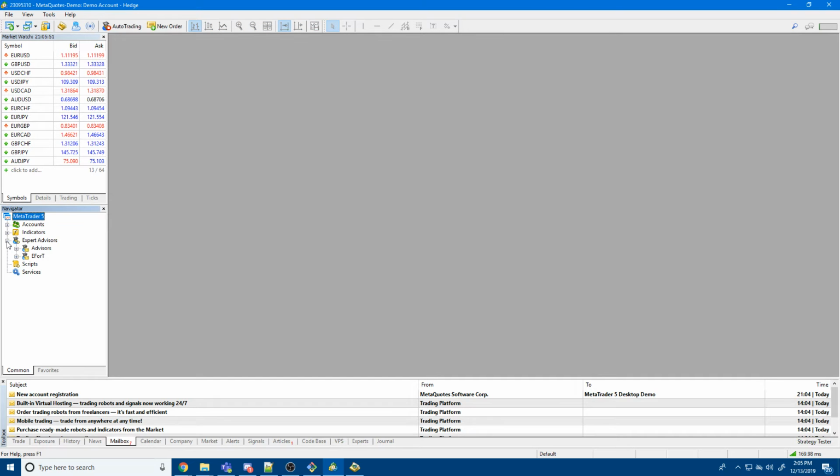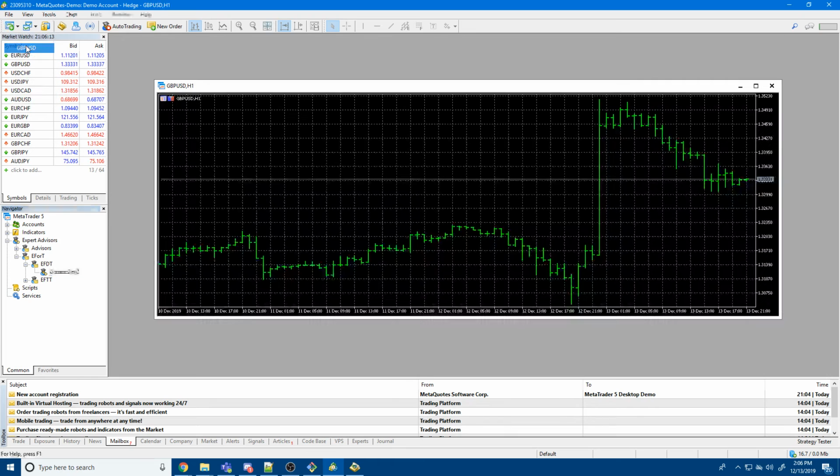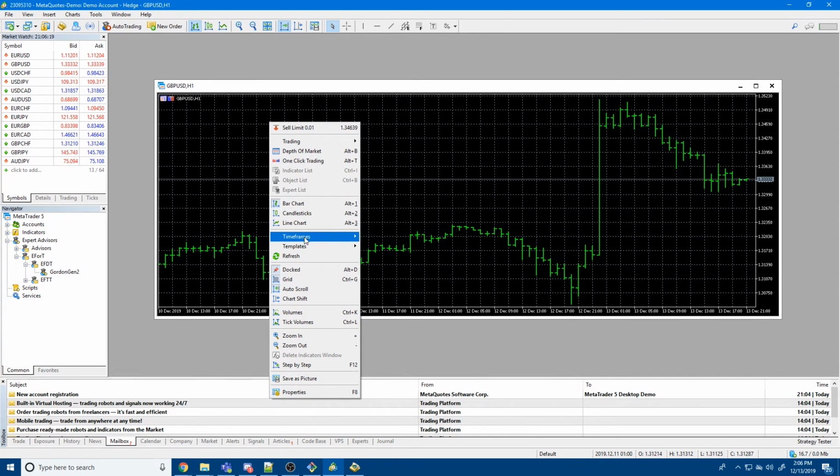And let's see if it's updated. So we can actually see that Expert Advisors now has the E4T folder underneath it, EFDT, which is our team, and then we got this Gordon Gen 2 here, which is just our most recent version of the Gordon Expert Advisor. You guys might want to change some of the naming conventions that we did. So just as an example to show you that it works, I'm going to create this chart, this GBP, this British pound and USD. I'm going to change it to a 15-minute time frame.